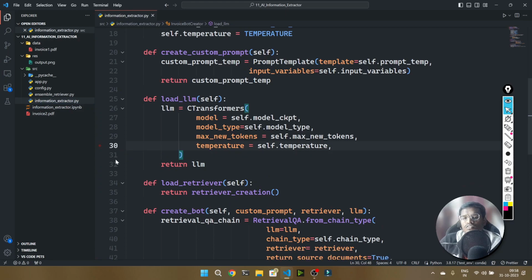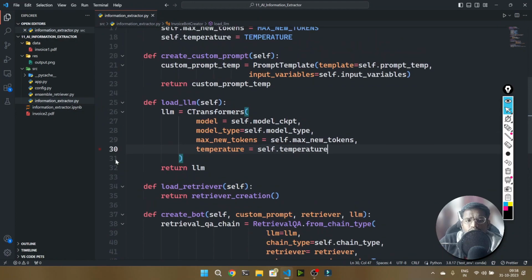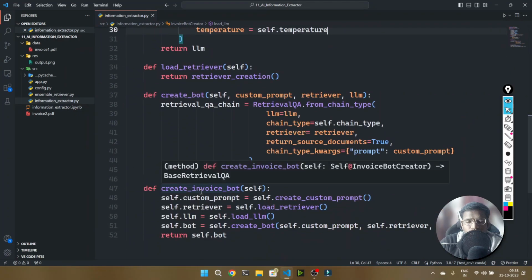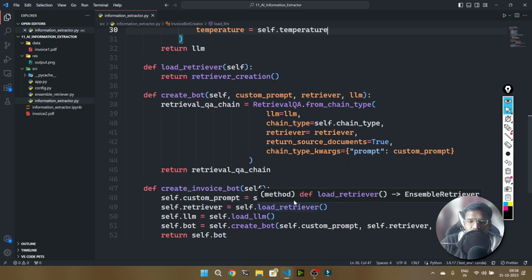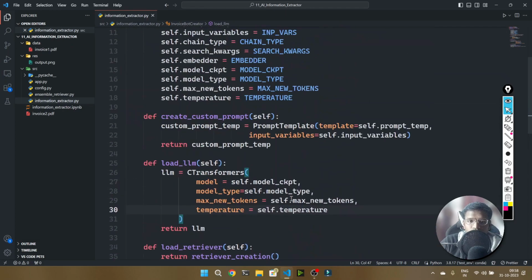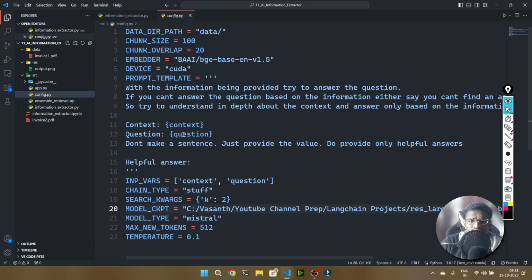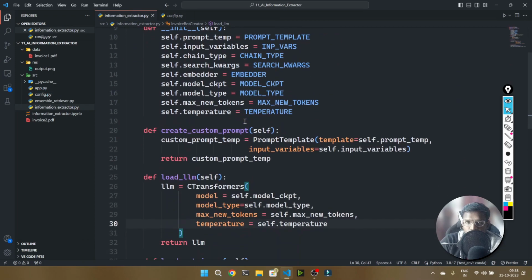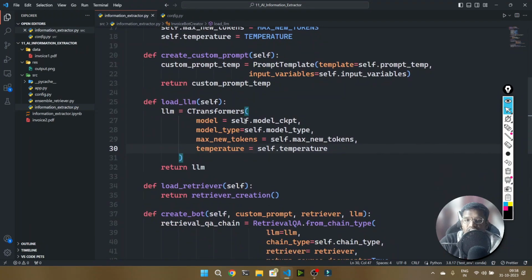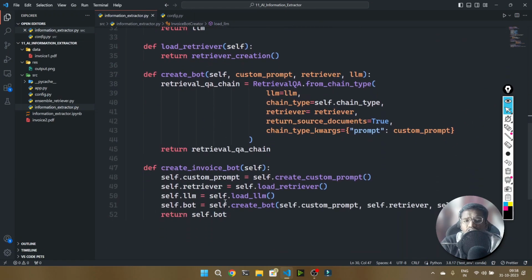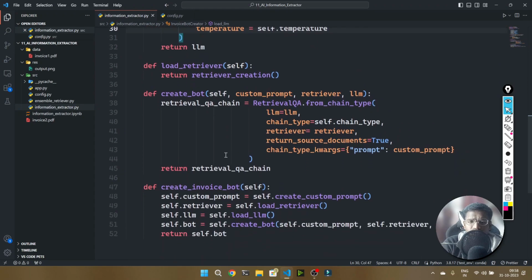Let me remove this. And now what happens is the create invoice bot will be the final function to call. The first function being create custom prompt, which will take a custom prompt template from the config. So here you can see there is context and question, and it will try to provide the answer based on this prompt, where it will try to emphasize the fact that you should not provide any responses which is not relevant to the answer expected. Okay. Next we have load retriever, which will try to load the ensemble retriever, and load LLM to load the LLM from here.